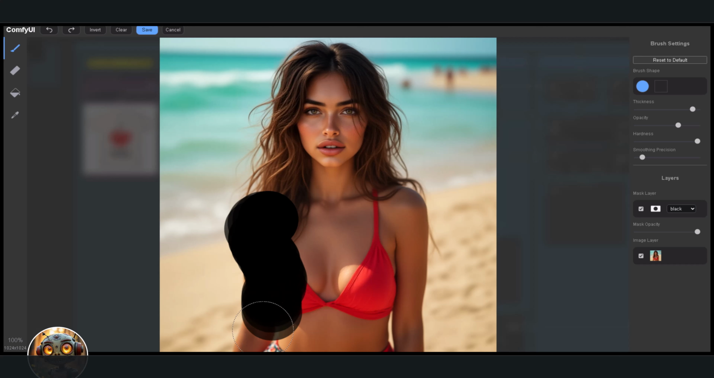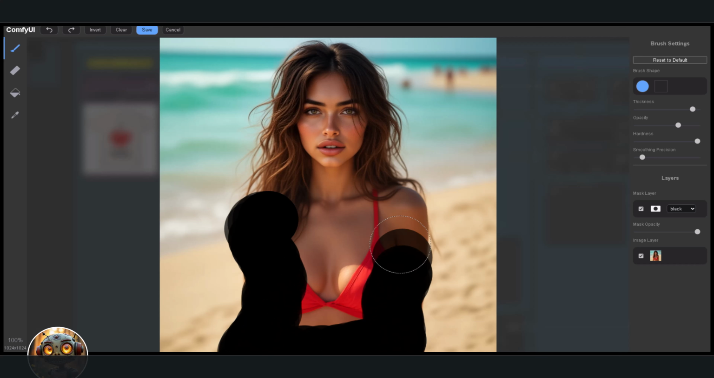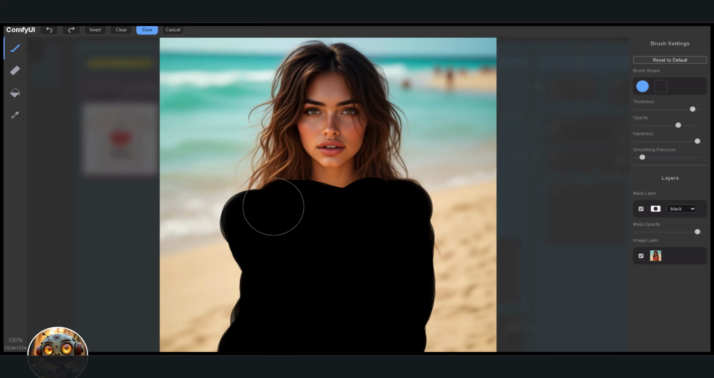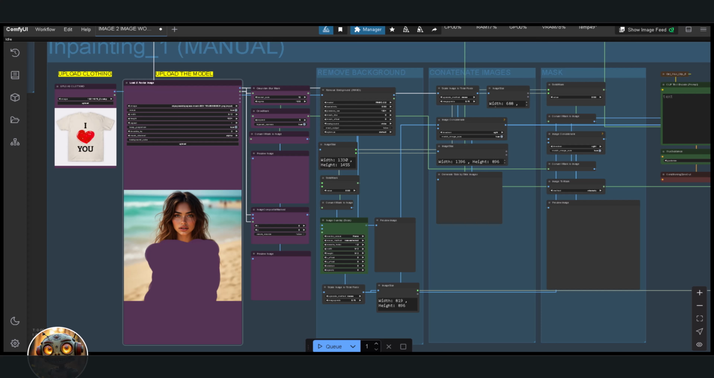Next, I need to mask out the model's torso. This is the area where the new clothing will be applied. Since I'm doing this manually, I'm making sure the mask switch is set to 2. Now, here's the interesting part. We don't actually need to write a prompt for this.